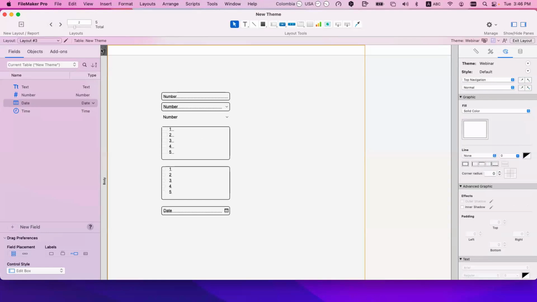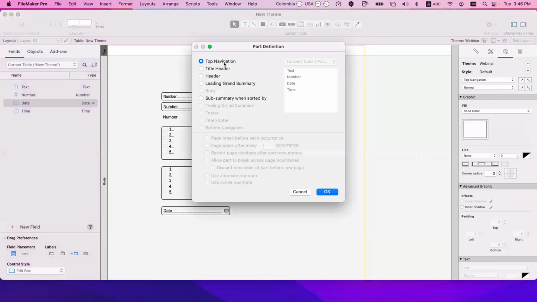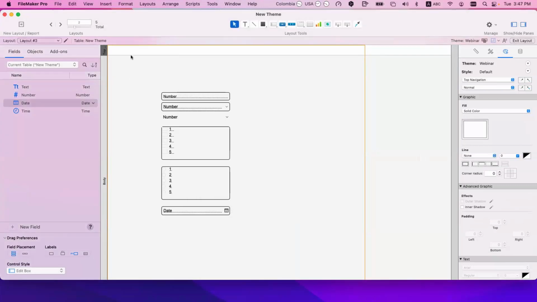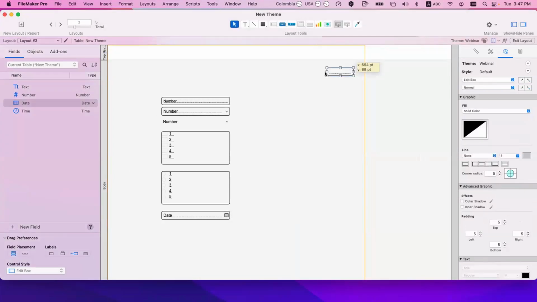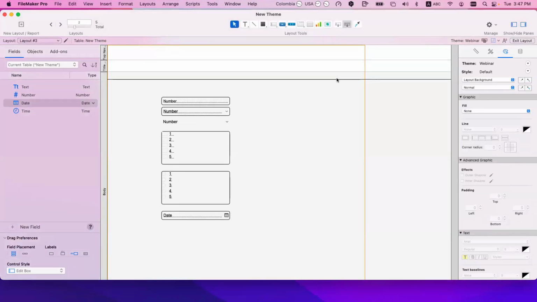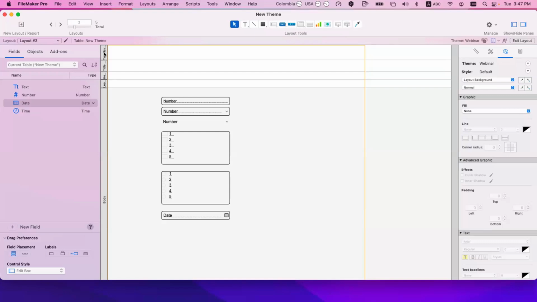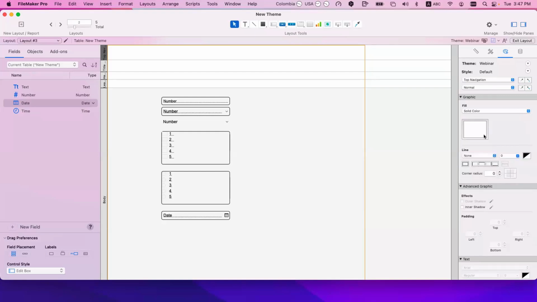Now, the top here, right? The top, we have many tops, right? So we have those top navigation, title header, all of those you can put a different style. For example, the top navigation, I want it white, but I want this, right?